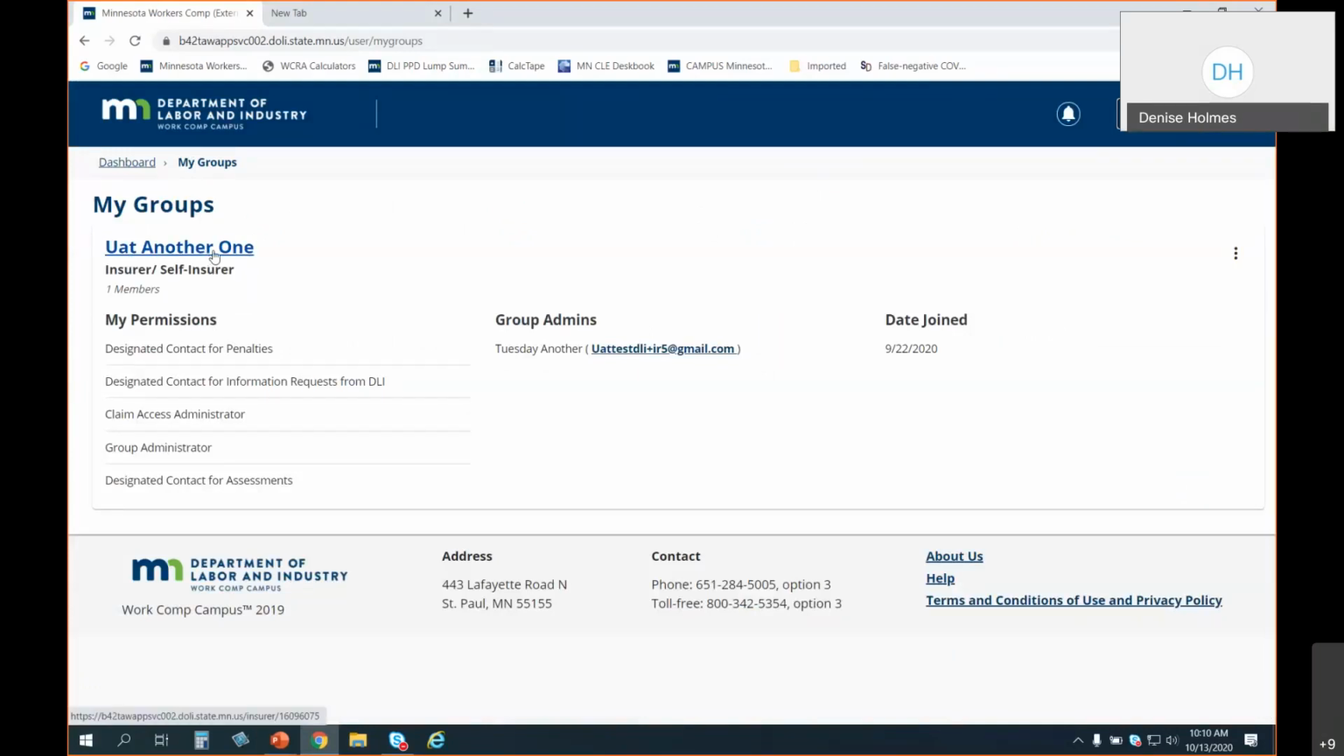This is obviously a made-up claim, made-up insurer name, so bear with us here. You can see on this page that I, being Denise, or Tuesday Another, that's my name, you can see what permissions I've been given in this campus system, that I'm signed up as the designated contact for penalties. I'm the designated contact for request for information letters from Dolly, and I'm a group administrator. I'm a contact for assessments. So you'll all have different permissions depending on what your particular role is with your own entity.